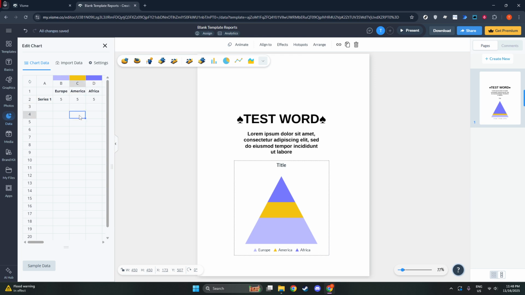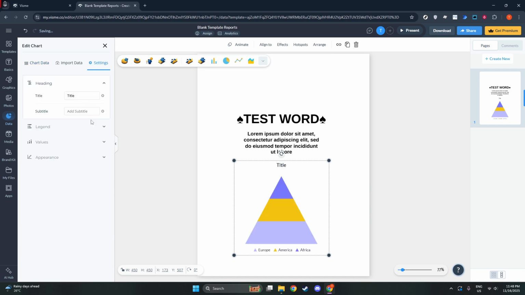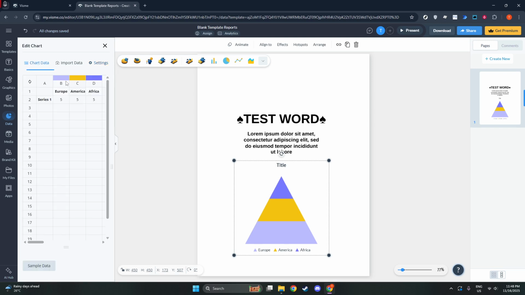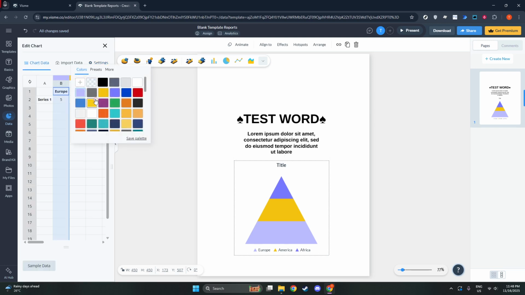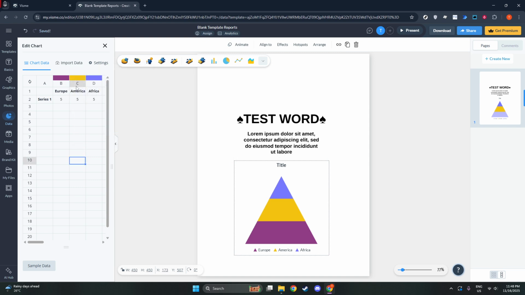Now that your data is set, you can get creative with customization. By selecting the pyramid, a Settings tab will be available in the chart editor. Within these settings, you have the power to change the colors of each pyramid level, giving your chart a distinct and visually appealing look.